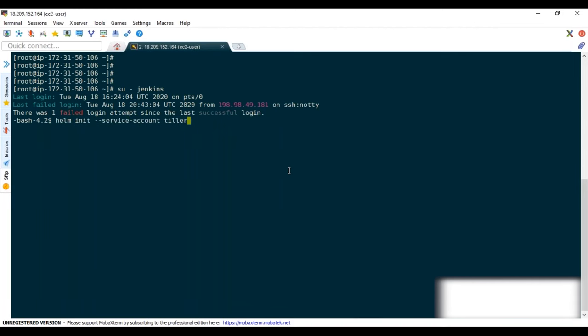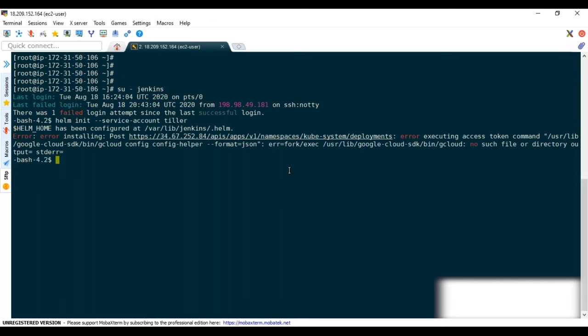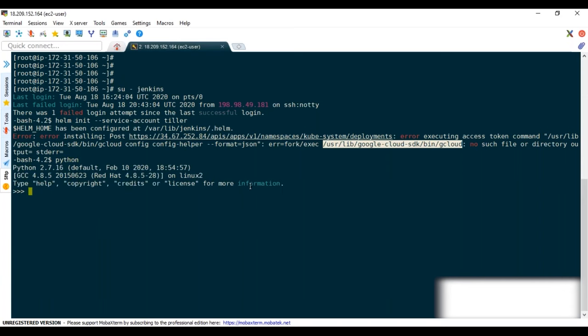So this was the command we were trying to execute from the Jenkins user. If you see here, /usr/lib/google-cloud-sdk/bin/gcloud, this is the gcloud command, which you get when you install Google Cloud. It is telling no such file or directory. So to connect to Google Cloud, gcloud should be installed inside this. To install this gcloud, we need to have the Python version. You see 2.7.6 is there.